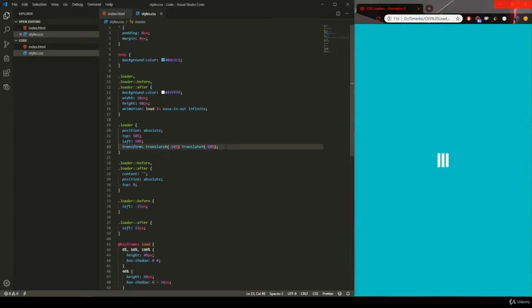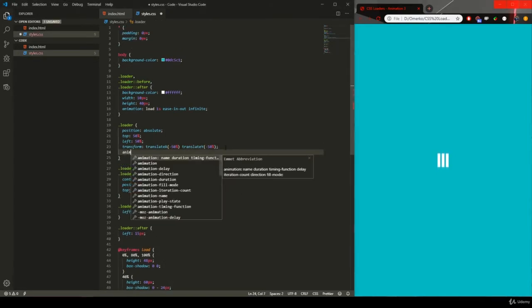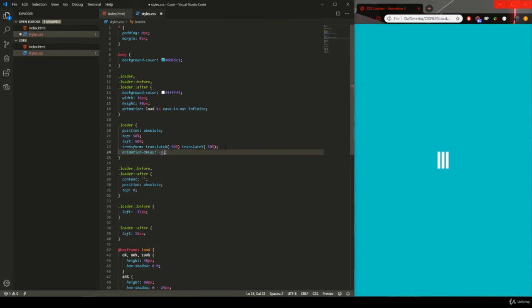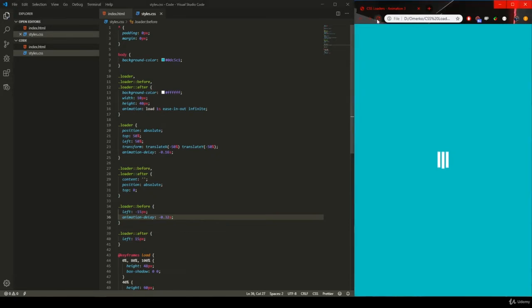So we will go to loader and use animation delay, and we will use it to minus 0.16 seconds. And as we delayed this part, we also need to delay the before element. So I will use the same thing, just not at the same time, double more, basically 32. So this is how it looks, right? It is jumping to the top, obviously.